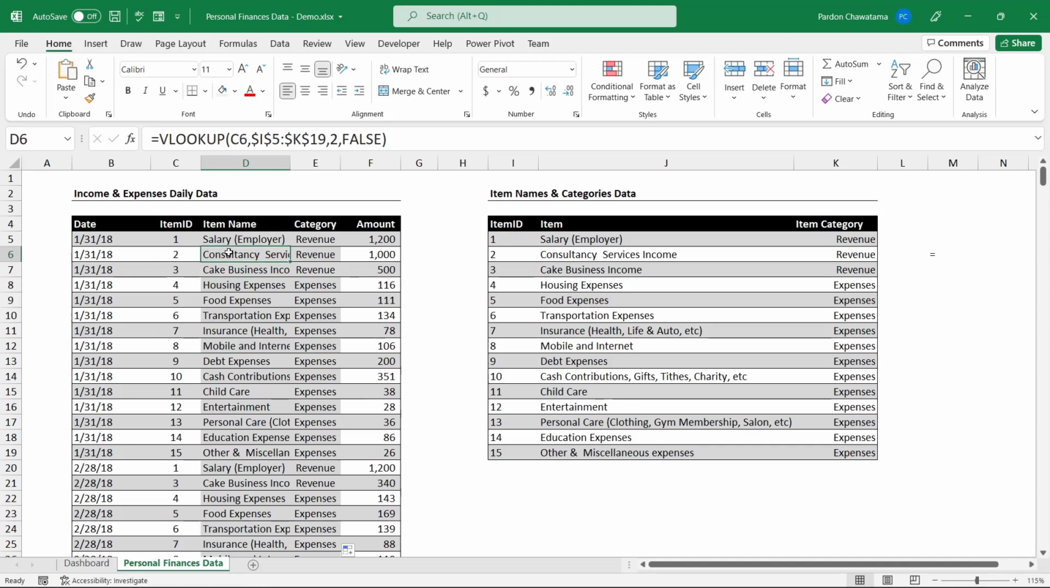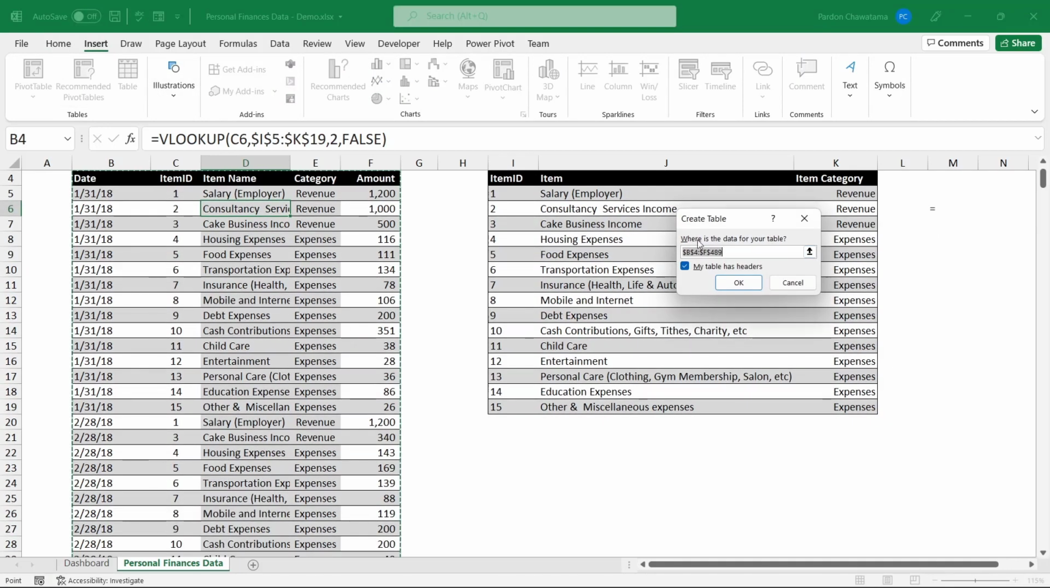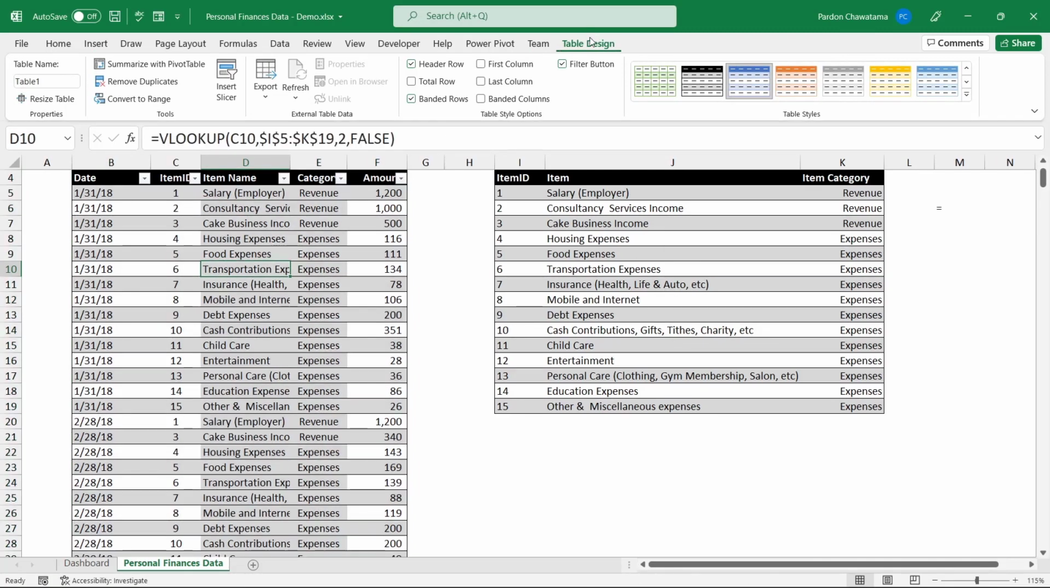I can use the shortcut Control T, or if I come here under Insert, Table, and then you must have your cursor positioned within your data or within your range. My table has headers, okay. Now my table is inserted. Automatically, when you click anywhere within the table, you see this contextual table design.